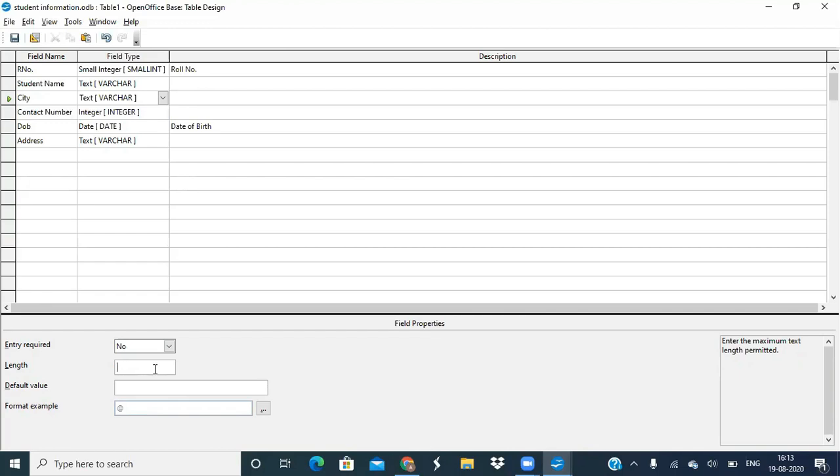Just like you can set 20, 10, anything. You can change your field length. Default value. As the default value means you can set the default value 0 or default value none. Default value means by default the field contains which kind of value or which type of value, which value a field can contain. That is your default value.